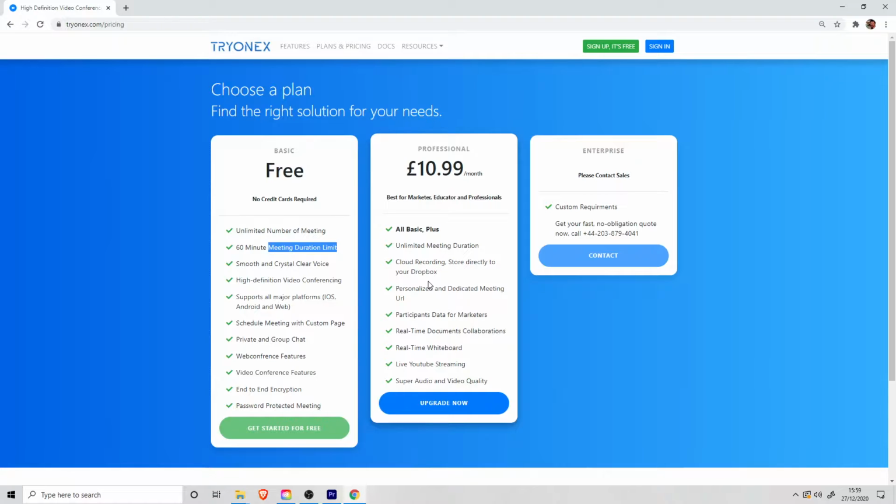So what you can do is record your meeting directly into Dropbox, or you can live stream it directly to YouTube. So you have two copies of it, one on YouTube and one in Dropbox. You can have real-time whiteboard collaboration and document collaboration. And if you're a marketer, you're probably interested in having access to the people that came to your meeting so you can follow up with them. And of course, video quality and audio quality is superb. It's really down to how good your internet is at your end.